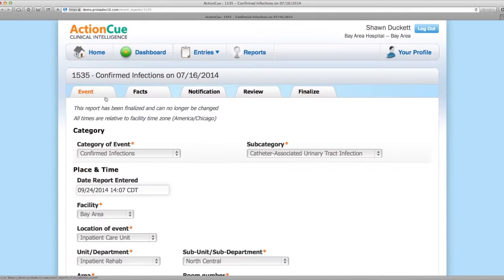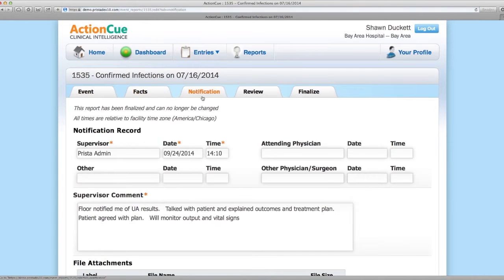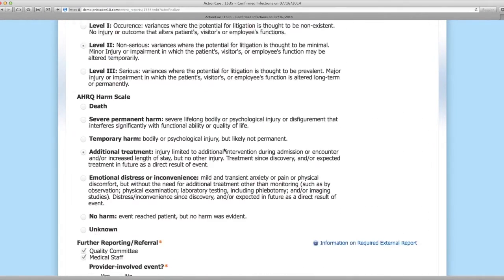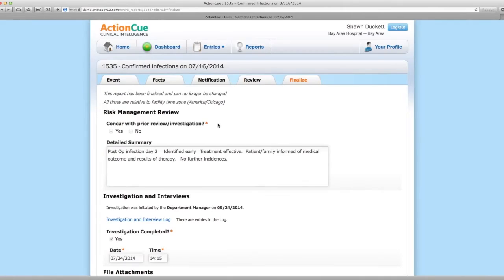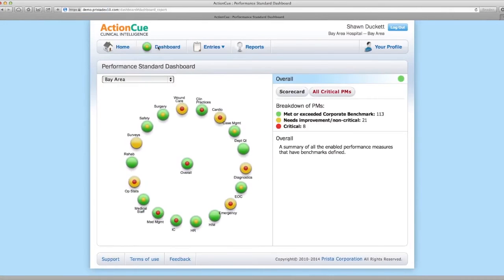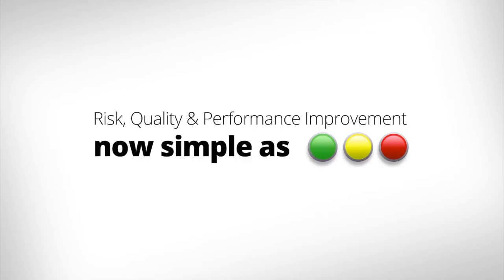ActionCue connects performance measures with events, so the performance improvement team gets fast insight and comprehensive details to work on. That task completed, the user can now return to the dashboard to find another aspect of hospital performance to focus on. That is the ActionCue Fast Path to Insight.